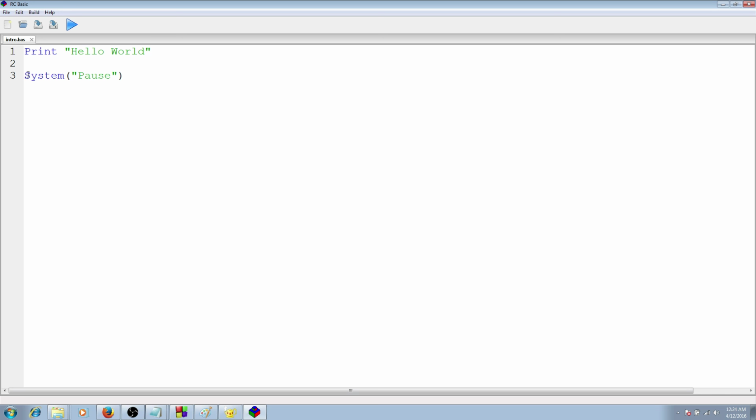I'm going to go ahead and say right now, the only reason I'm using this specifically is because I'm running this on Windows for this video. This is a Windows specific command. System itself is a function that's going to be included with every version of RC Basic, and it's going to just allow you to access the command line functions for that operating system. This is a DOS command that will tell the text window to stay open until a key is pressed.